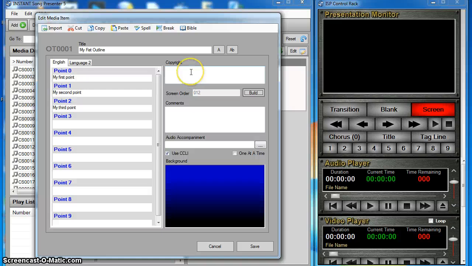Now if we wanted to, we can add copyright information here. For instance, if this were a series of scripture verses, you could put King James Version in the copyright area, or NIV, and that of course would show up at the bottom of the screen. Might be one way of adding those kinds of things into it.